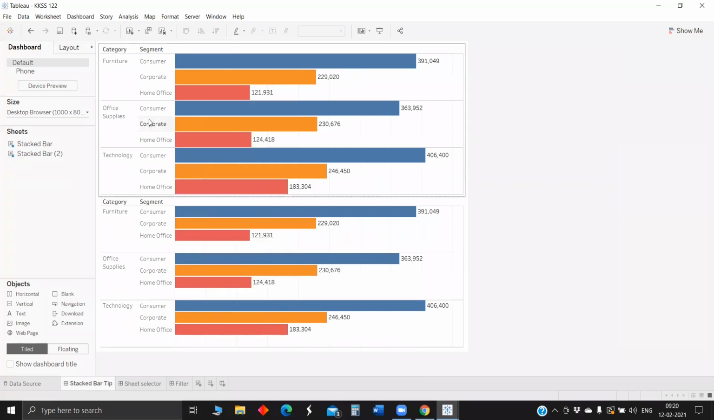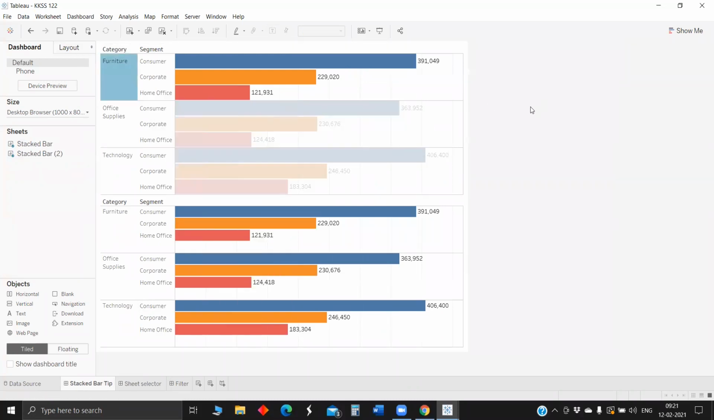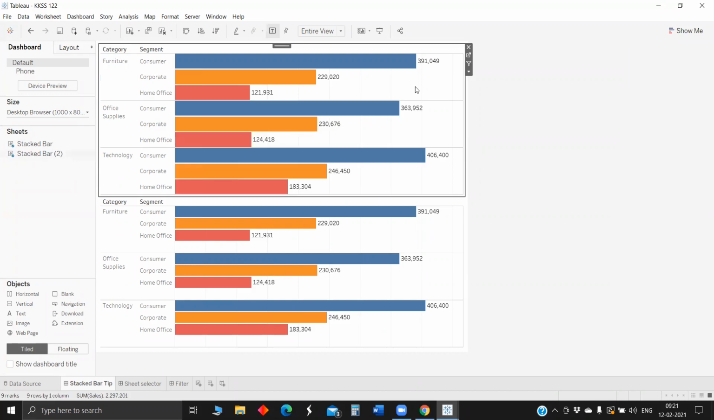For example, if you see the top visualization, it looks cluttered. There is no space between each category. But if you look at the bottom one, you can find there is some space. Once the furniture category is done, there is a small space. Then we have office supplies, then a small space, then there is technology. So we will see how to get this space. That will be the first tip.